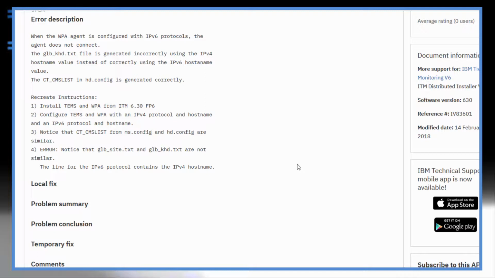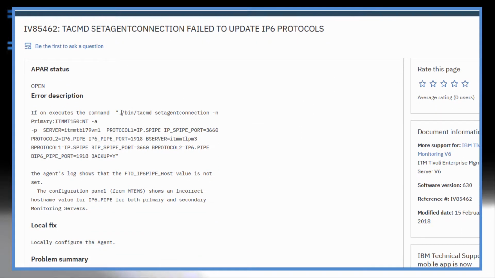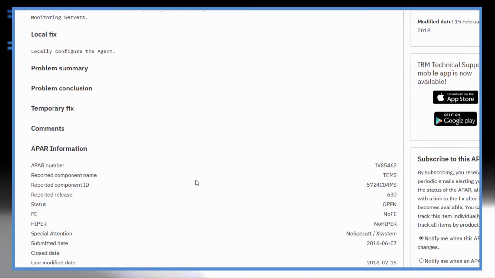The next one, another IPv6 one, is IV85462. Now, this is TACMD set agent connection, which is failing to update. So essentially what happens is you run the .bin TACMD set agent connection and it doesn't actually properly update the IP6 pipe host value. So what you have to do is, rather than running the set agent connection from your TEMS, you have to go and locally configure the agent, and then you can set this host value properly. Again, we don't have a specific fix for this one. We'll keep you guys posted at a newsletter further down the road.